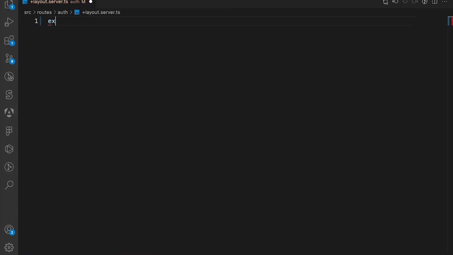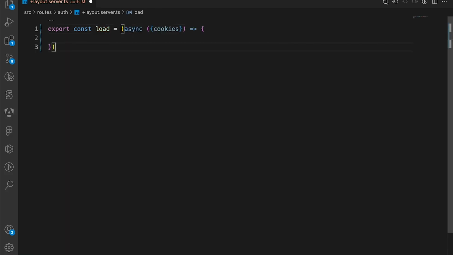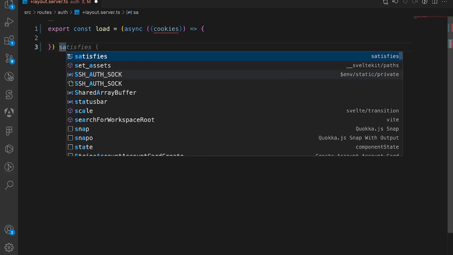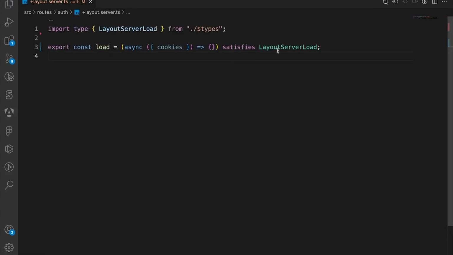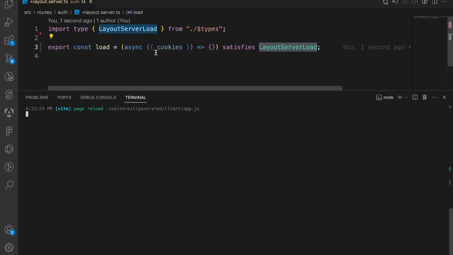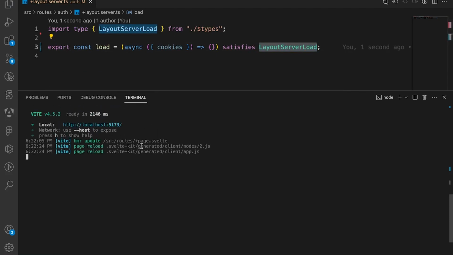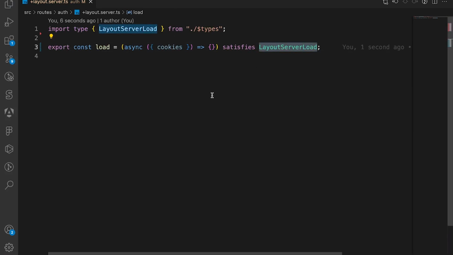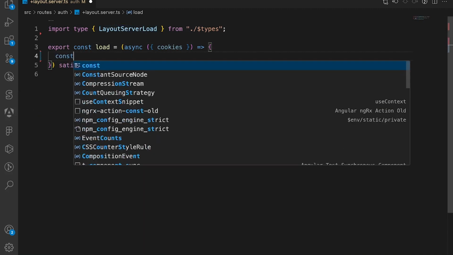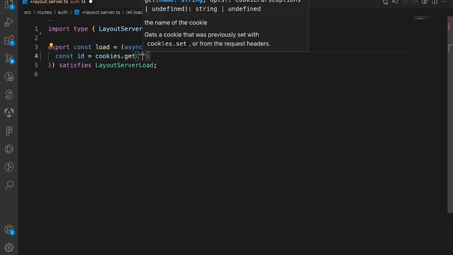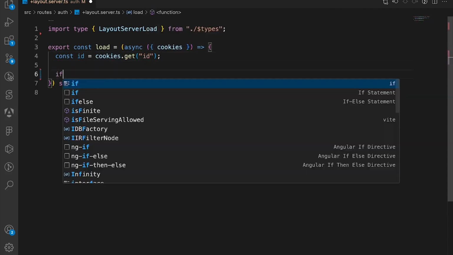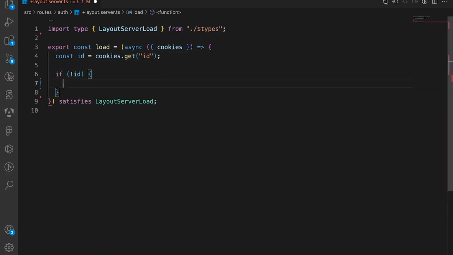+layout.server.ts. So in here, we're going to export const load is equal to an asynchronous function with the cookies. And this function is going to satisfy LayoutServerLoad. And by the way, if you're wondering how you get these auto-generated types, you just go over to your terminal and run npm run dev while you're coding, and it'll auto-generate these types for you. So then we're going to say const id is equal to cookies.get('id'). So then we check if the ID is not true, then it's all right.